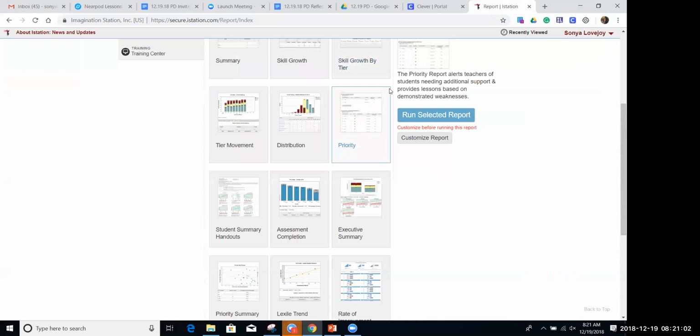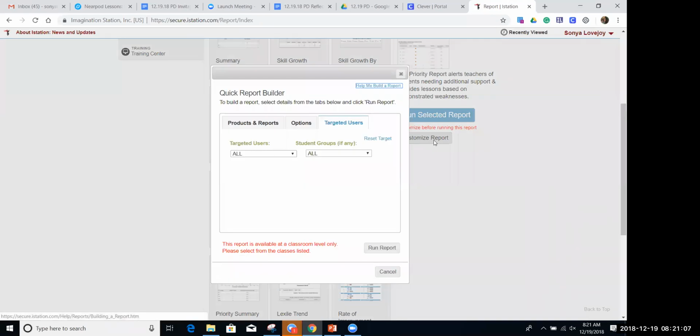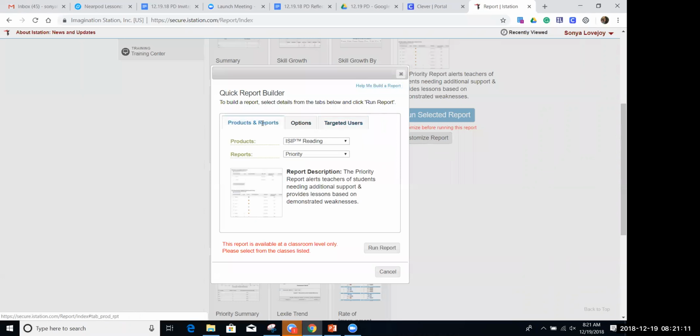Okay, so for the priority report, you click and customize. It makes you choose a school, because they want to know. No, it doesn't. Well, with mine, it does, because I have all the schools.